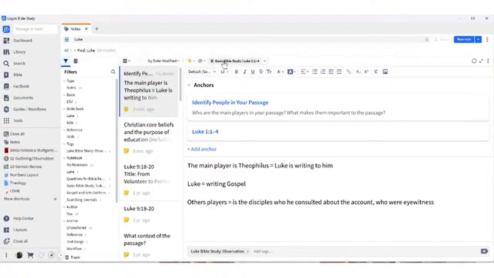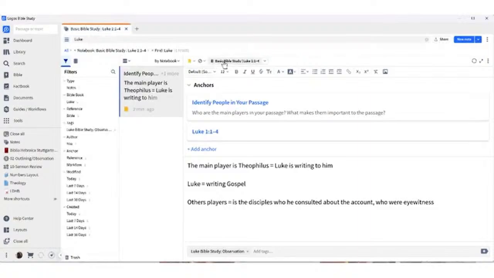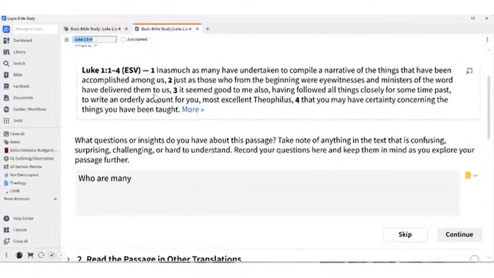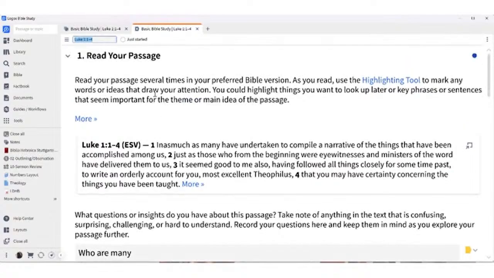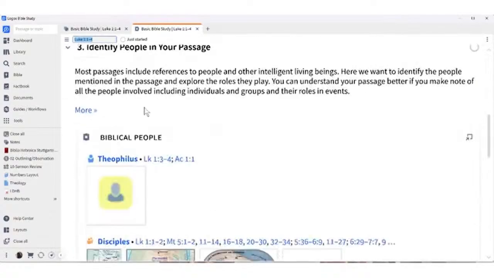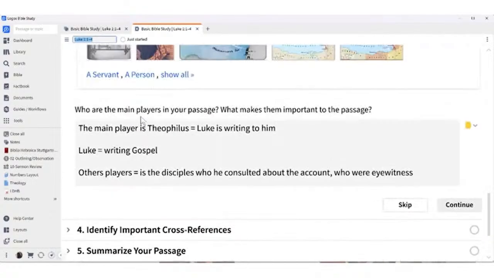That's right here. So when I click on that, this gives me everything from my basic Bible study. I'm going to go in here, and then when I click on here, boom, it pulls me back to my passage. So it pulls me here, and I have this right here.